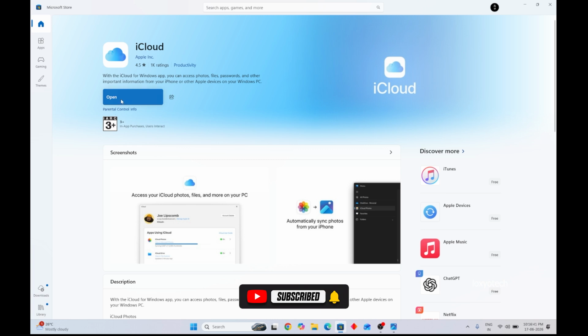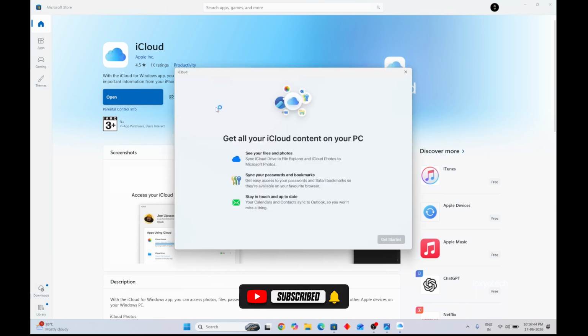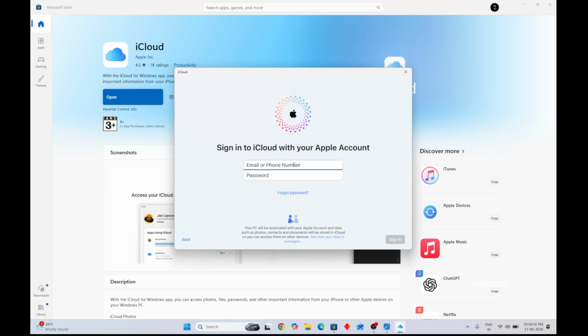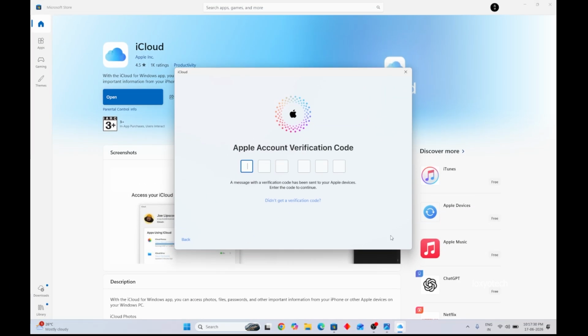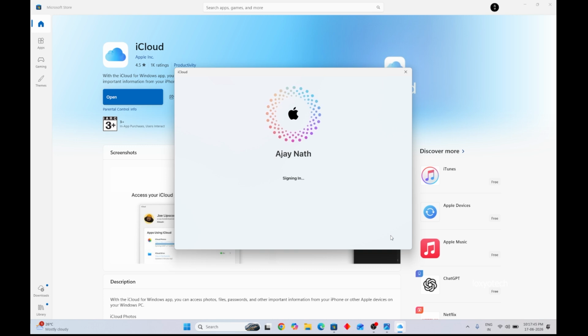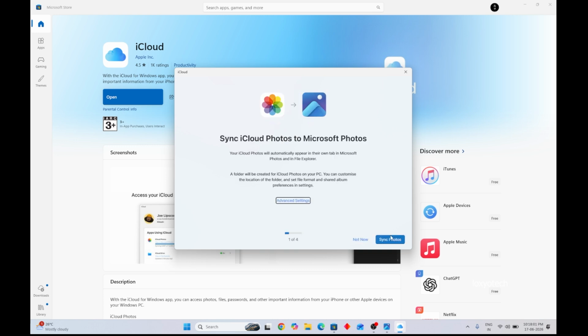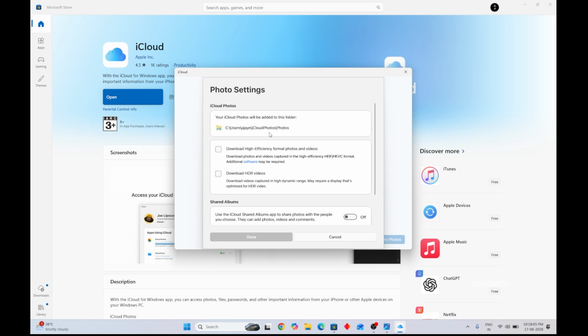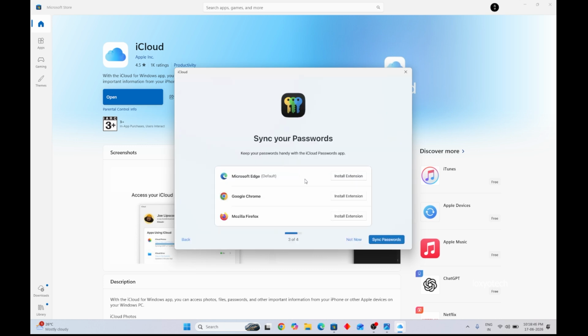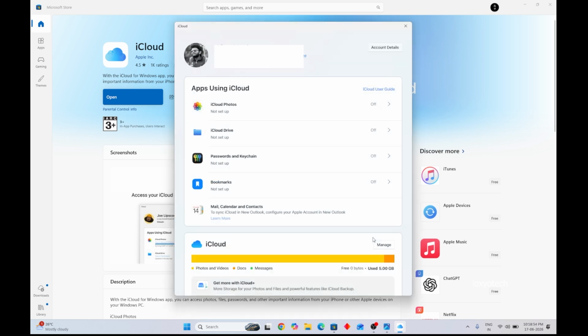After installing, open the iCloud app, click Get Started and enter your Apple ID and password. Then enter the verification code sent to your iPhone. Click on Advanced Settings and check the saved path and details. Inside the iCloud menu, turn on the iCloud Photos Backup.